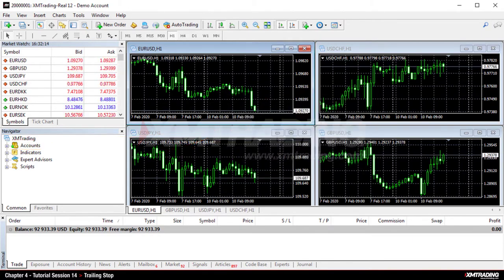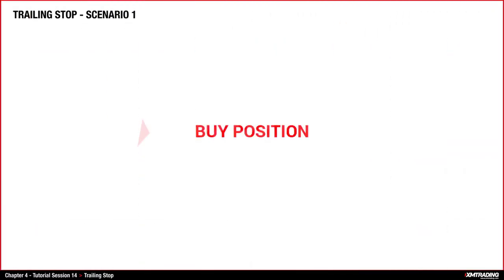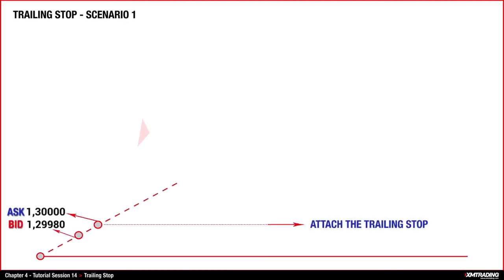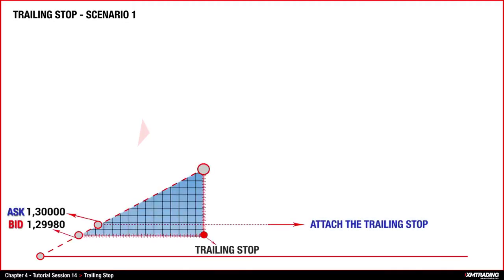As a mixture between take profit and stop loss, the trailing stop can be used to lock your profit as your stop loss. This means that your position can be closed as a result of stop loss, but at a profit. Now, let's see how this works on a buy position. The trailing stop must be set at least at stop limit level distance from the price now.